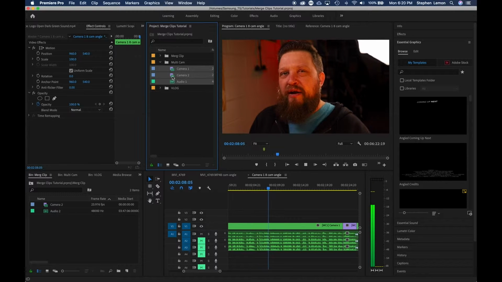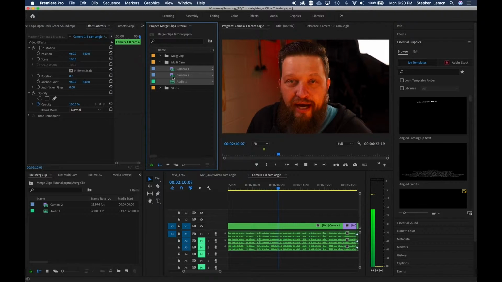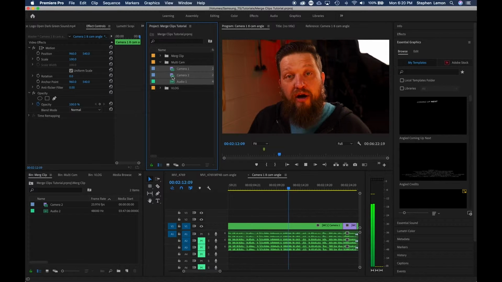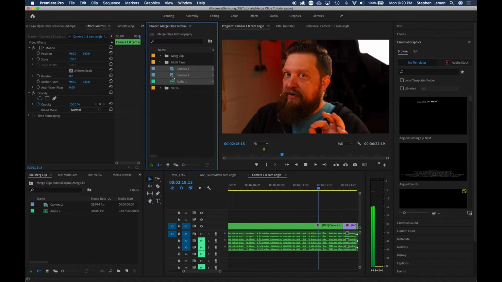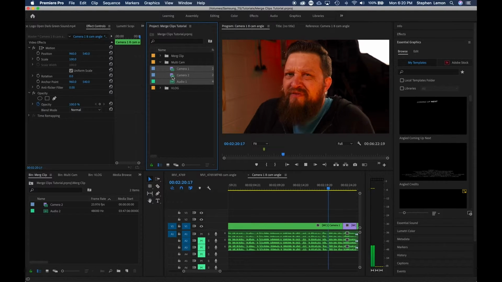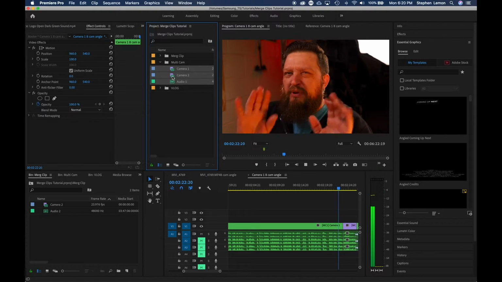Before he goes in there, there's a few settings you need to look at. You can either match up the audio by the beginning of the clip, the end of the clip, the markers in the clip, which is very cool, or by audio. For this example, we'll do audio.